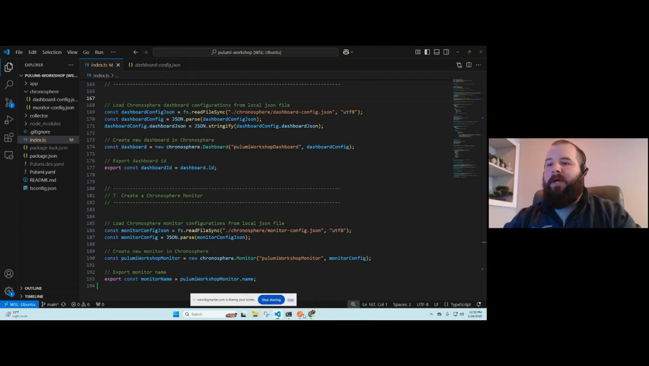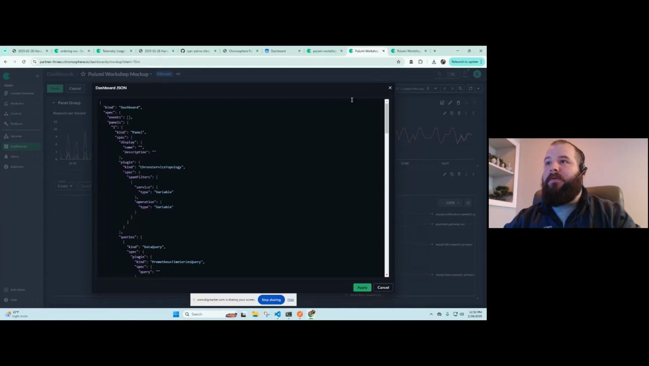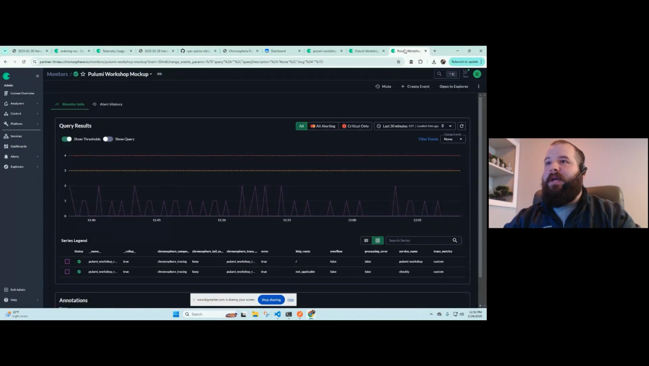So I'll open back up our Chronosphere UI here. The next thing I have mocked up is a nice monitor with some thresholds.